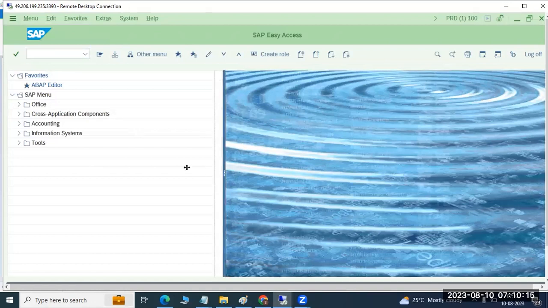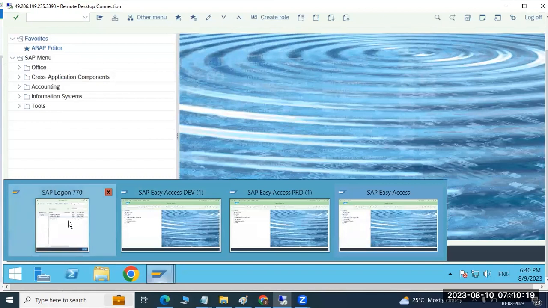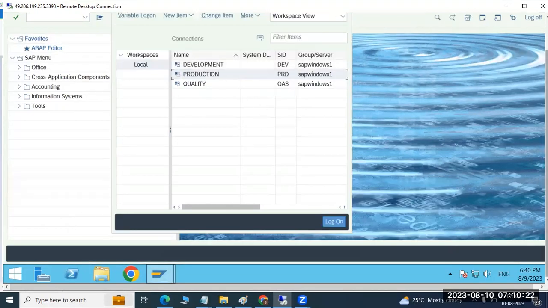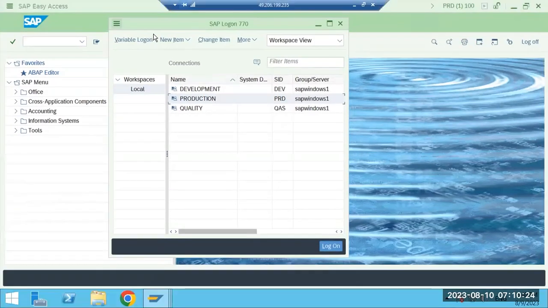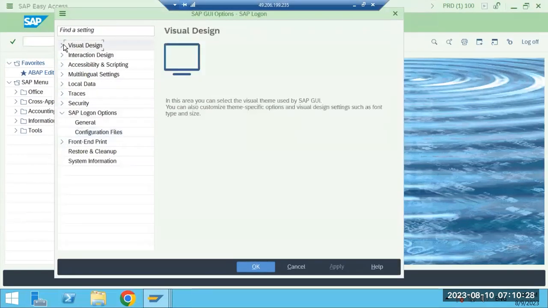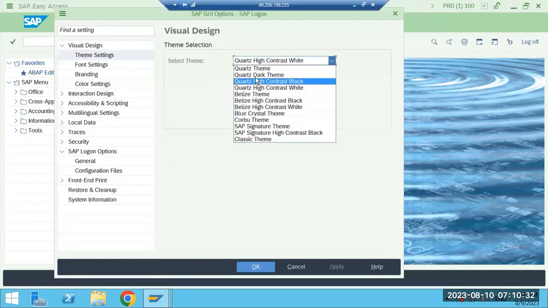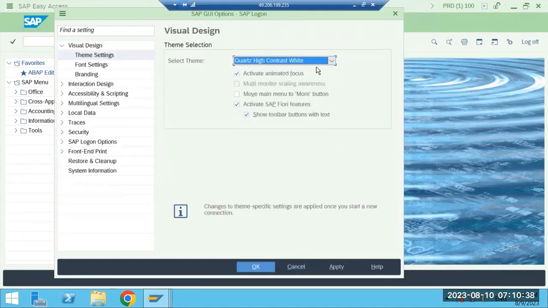Maybe if you are getting a different screen or different theme, you can change the theme also. As I mentioned, we can change the themes here. Go to Options, Visual Design, then Theme Settings. Whatever theme you want to set, you can set it here.